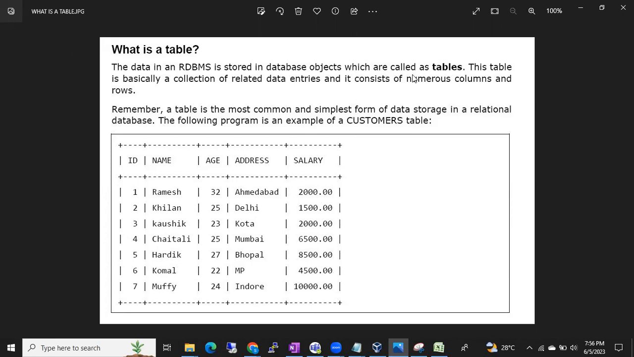I told you just now, all the data in SQL Server, everything will be stored in the form of tables. Even SQL Server internal information, SQL Server configuration related information also, it knows only one format. That format is called tabular format. So in the RDBMS, the data is stored in database objects, which are called tables. This table is basically a collection of related data entries, and it consists of numerous columns and rows, guys. Okay, so this is the table.